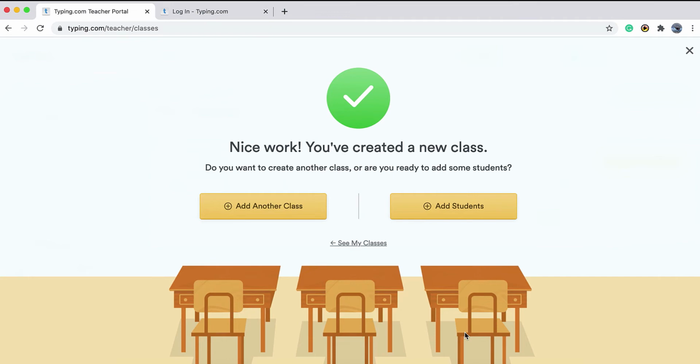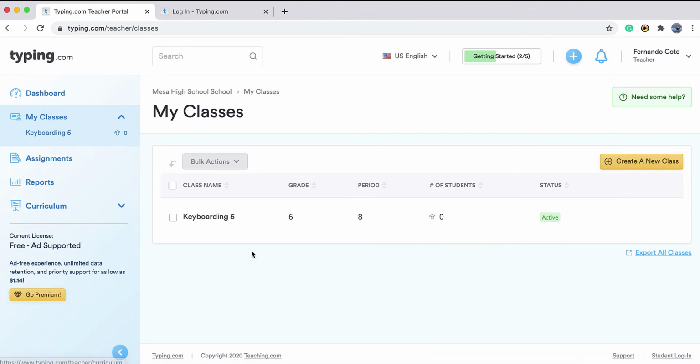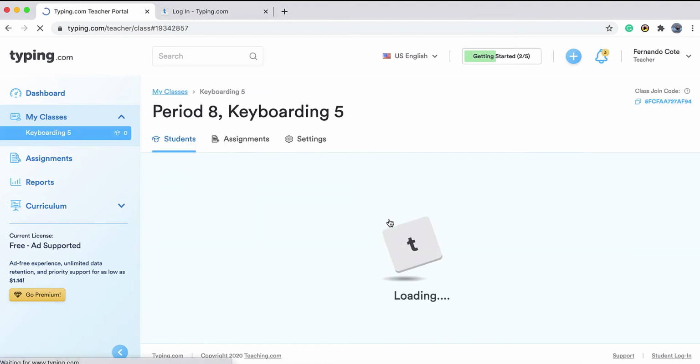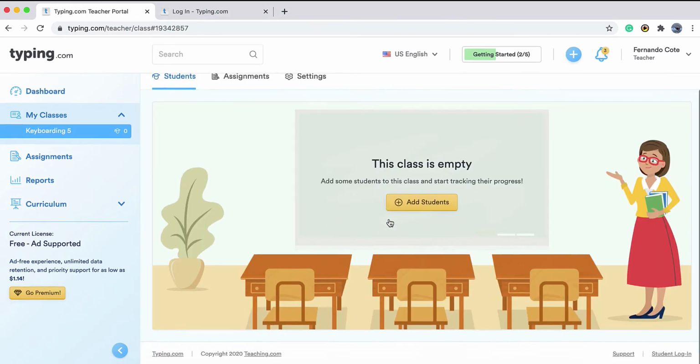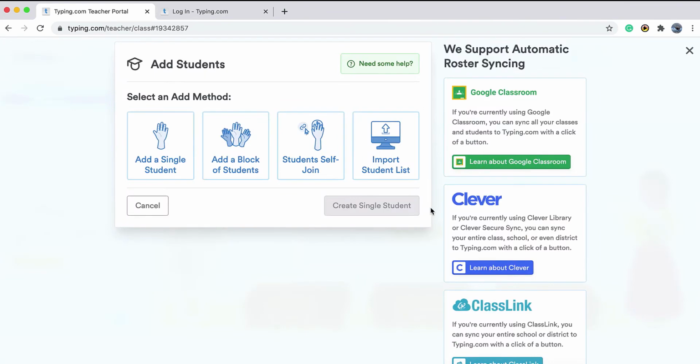Now I'm going to close this page just so that you can see what the class looks like. So I'm going to close it. And you see that this is the class that I just created. Now, you're going to go inside your class. And once you're inside your class, you're going to add students. We have 4 methods to add students.